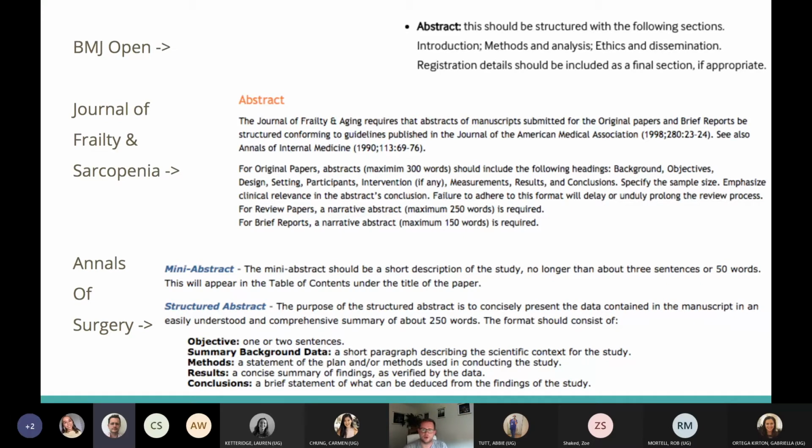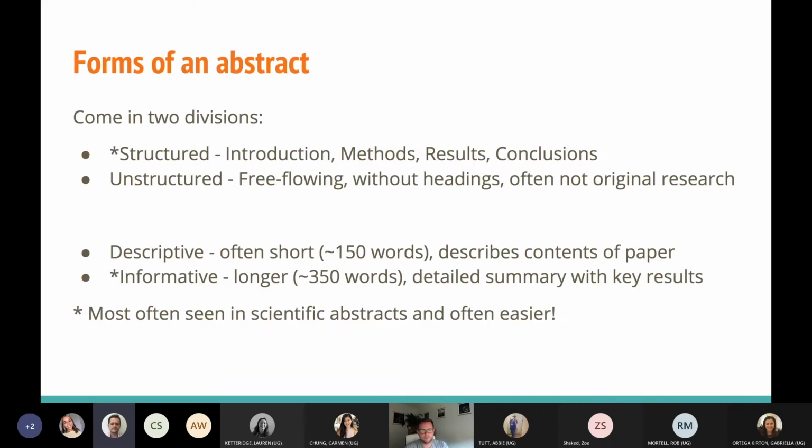You've had the BMJ Open, where they have a sort of structure, and then in the Journal of Frailty and Aging, you've got an even more intensive structure, or you can have a mini abstract. And there's a few different ones, so you need to be careful about which form of abstract you're submitting for what it is that you're doing. And it'll say that on the guidance for authors or instructions for authors of where you're going for.